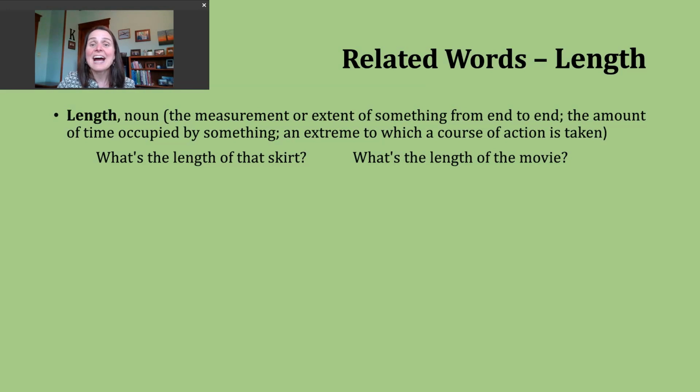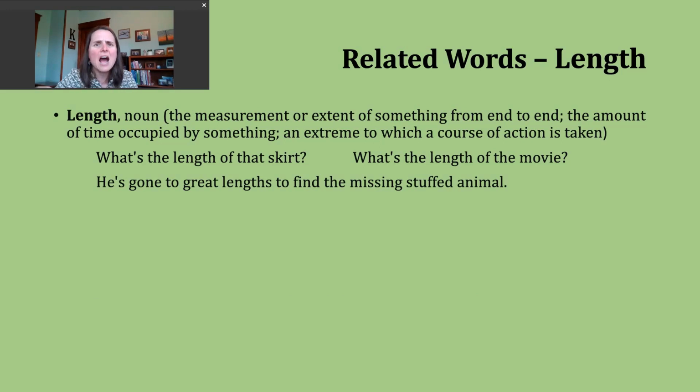Okay? An example of this might be, what's the length of that skirt, right? Here, again, we want to know kind of how long something is. Now, a second way length gets used is to talk about the amount of time that is occupied by something. So you might hear someone ask, what's the length of the movie, right? They want to know, how long is it going to take me to watch this?